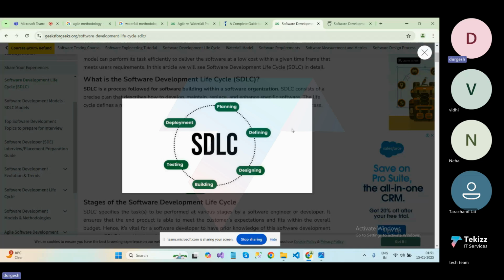The next is adaptability. The software development life cycle ensures the software is maintainable, making it easier to update or add features as requirements evolve. And reduced risk: with thorough analysis and testing, potential risks are identified and minimized early.